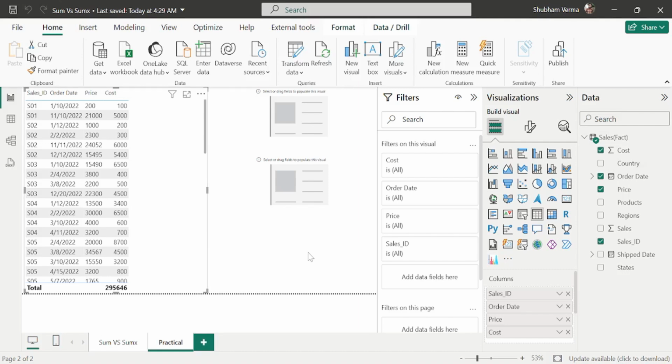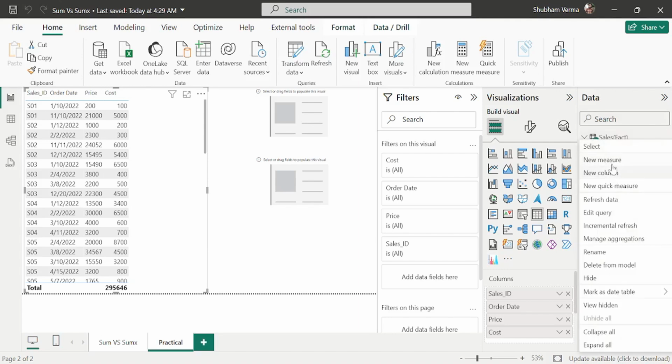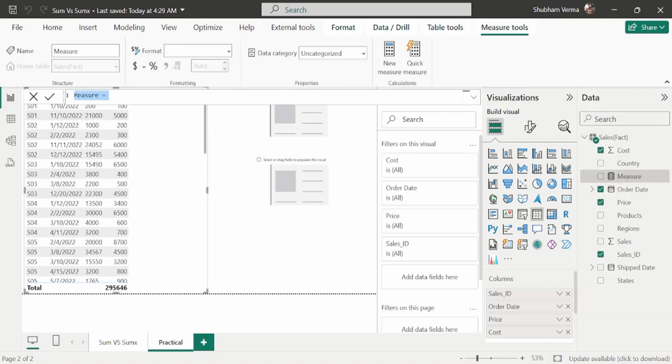So to create a measure guys, what I will do, I will simply go here under this three dot and click here on the new measure. And let's say my measure name would be profit. So let me select the profit column from here. And now guys, let me try to calculate price minus cost.